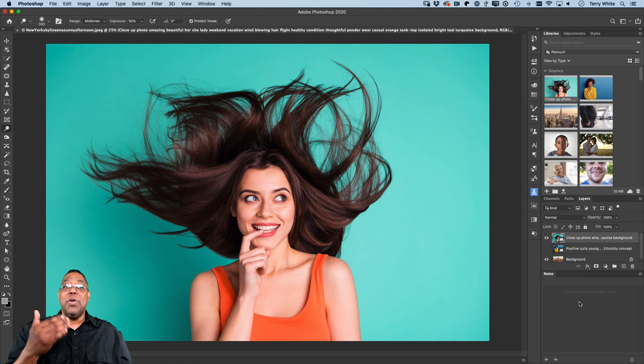It tries to figure out what should be hard, what should be soft. Hair should be soft. Her shoulders should be hard. Those are hard edges versus soft edges. So we have an image that has both. Well, how do we do this? We need to get a selection at some point.